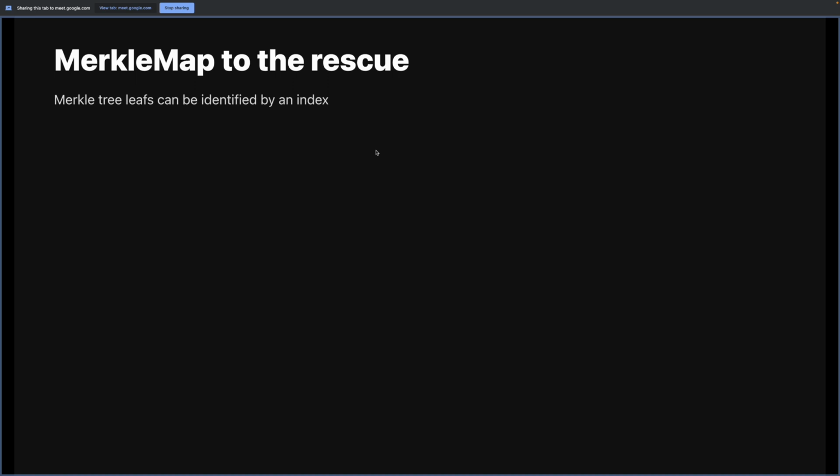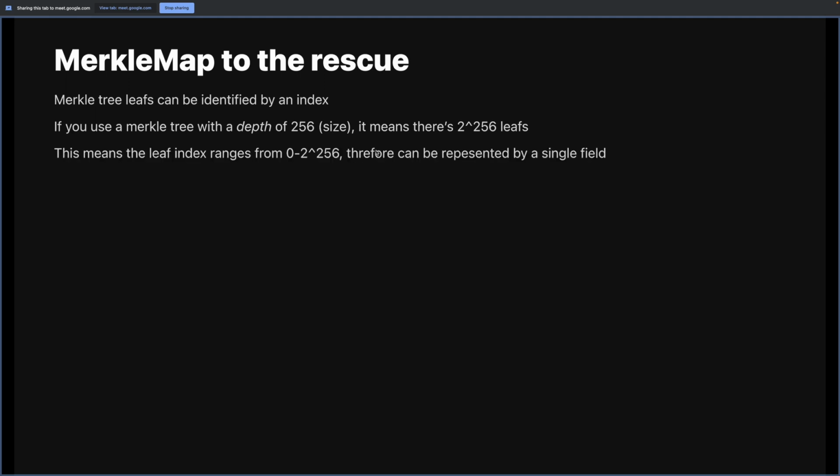The simplest way to use Merkle trees, in my opinion, is what's called the Merkle map. It's an API provided by o1js. So all Merkle tree leaves can be identified by an index. If you use a Merkle tree with a sufficient depth of 256, it means that there's going to be 2 to the power of 256 leaves, which is a lot. I mean, by saying a lot, I really mean a lot, a huge number of all the records that you can have in your key value storage.